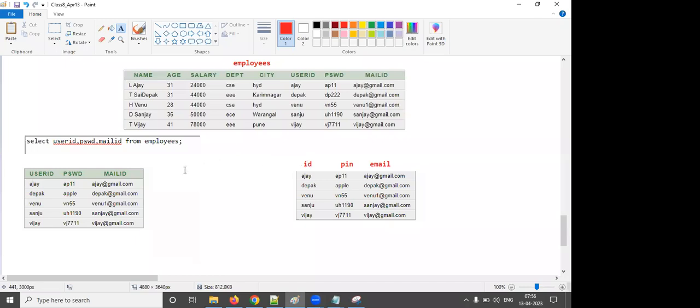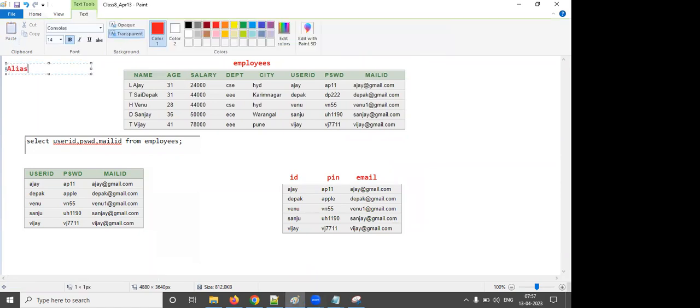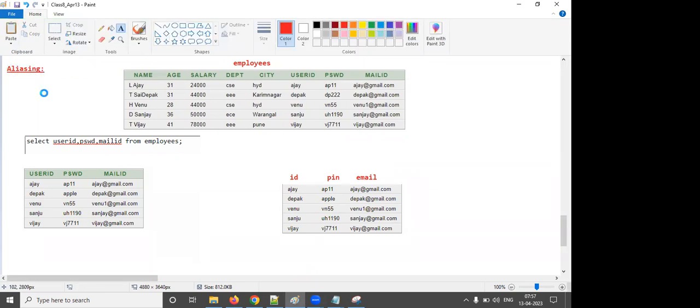Aliasing means another name. Guys, in your home or in your friend circle, definitely you will keep pet names for your friends, correct? Yes, sir. That is what actually the topic is, pet name. In SQL, we have to call it aliasing. Aliasing is nothing but giving another name to the columns. Let's see, guys, how it is.